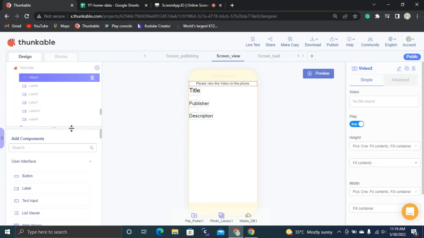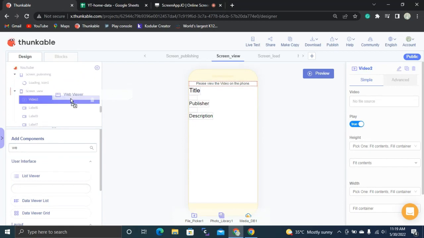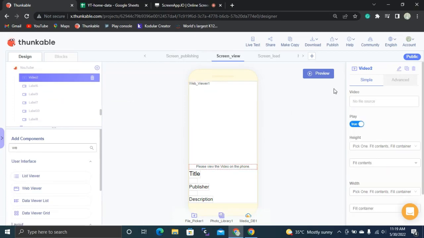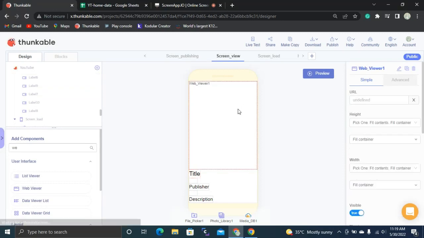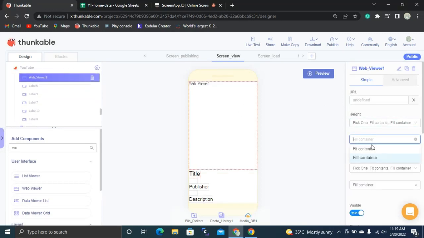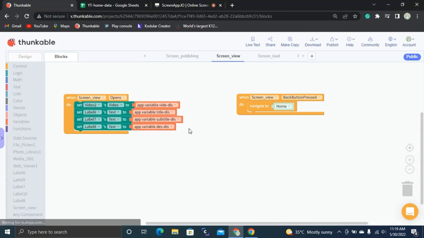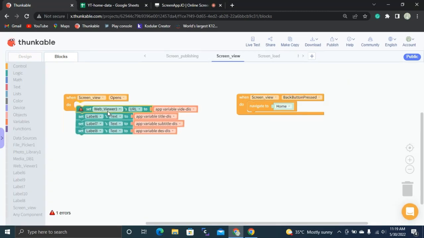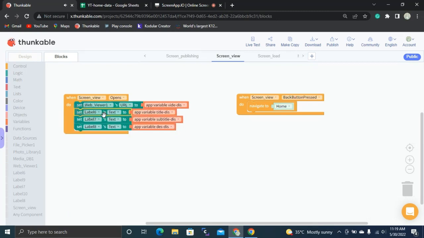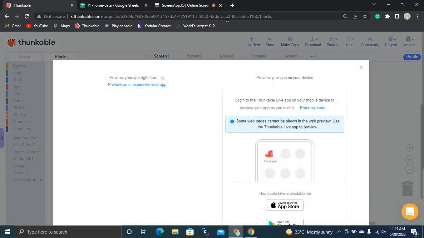So I can do another one thing as a web view. Okay, web viewer. I think the URL will not work, so I can delete this block from here. So I'm going to set this ID is going to be fit content. Also the instead of this web viewer, we are going to keep it. Okay, so this is the one. So let's back to the screen one. So let's live test the application here.